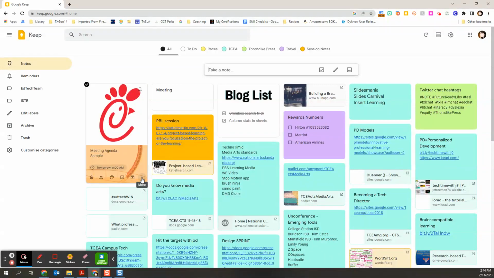Now the little icon, three dots that says more, if I hover over it, gives me some additional features. So if I wanted to delete this note, I could do that. If I wanted to add a label, now a label is a way to kind of group them into folders or group them into categories. We'll look at an extension that does this as well.